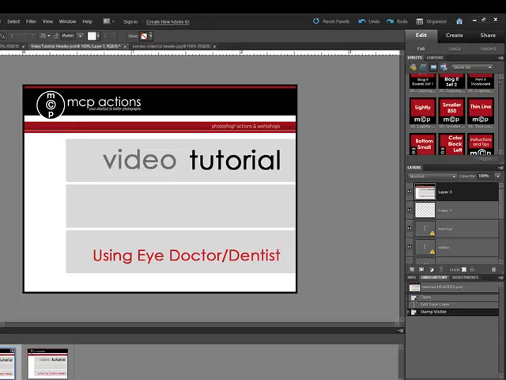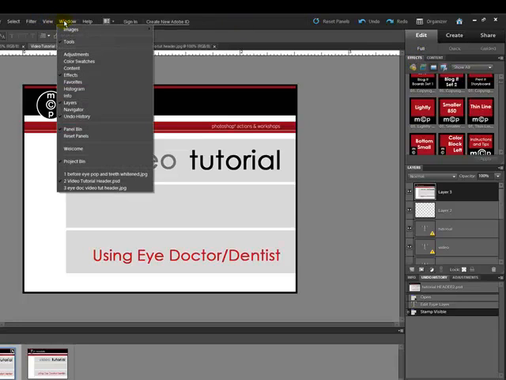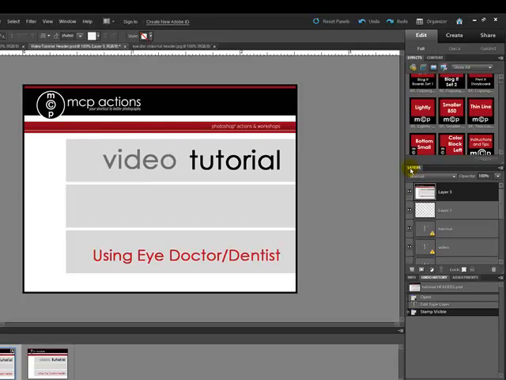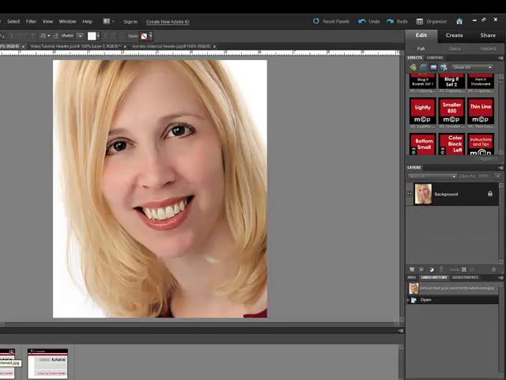So most of you will be accessing the Eye Doctor through the Effects palette. If you don't see the Effects palette over here, usually on the right side of your screen, you will go to the Window menu and click on Effects. You also want to make sure that your Layers palette is visible. That means it should have a check mark next to it, and your Layers palette will look something like this. I'm going to use this photo to show you how to use the Eye Doctor and Dentist.